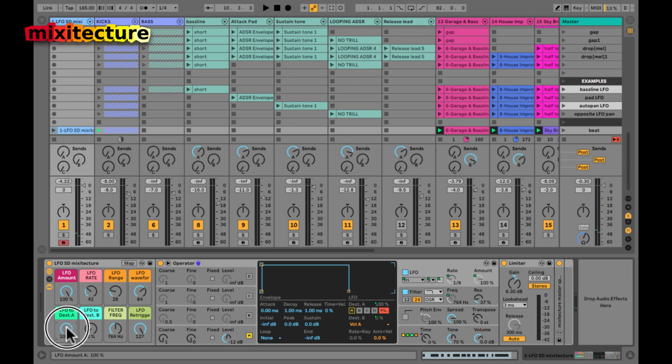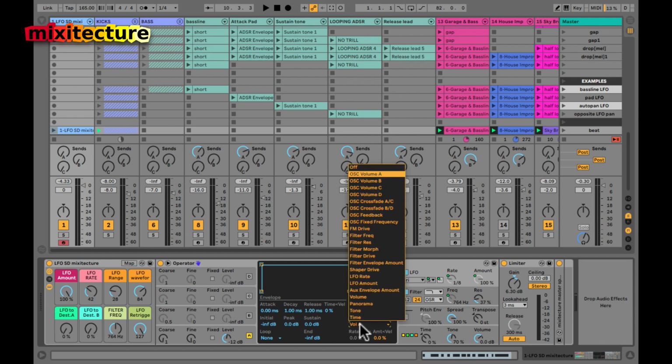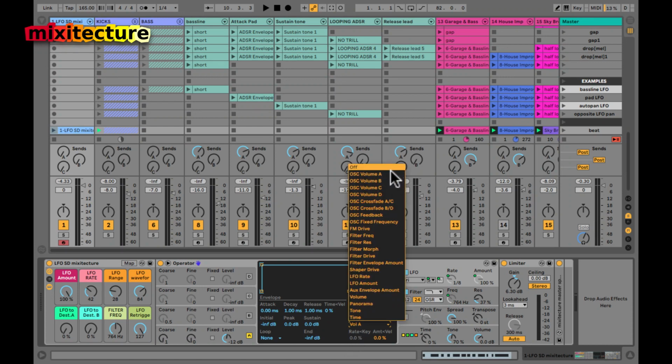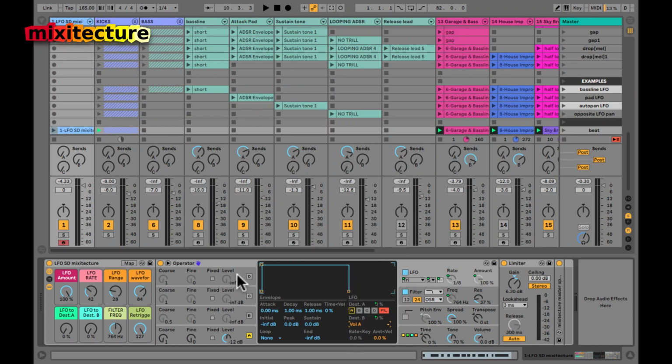So let's do another example here. Instead of having it go up to the first option of destination A with the filter, we're going to pick destination B, and we're just going to set it to oscillator volume A. When you have the list of volume A, B, C, D, that's telling you it's these different oscillators. It's going to modulate the volume. So we have LFO as the source, and the destination is volume A.